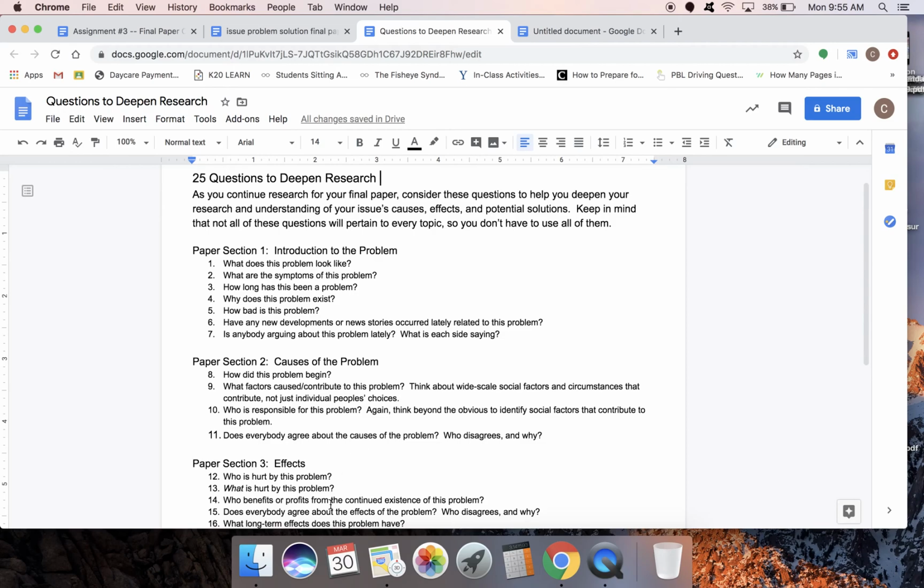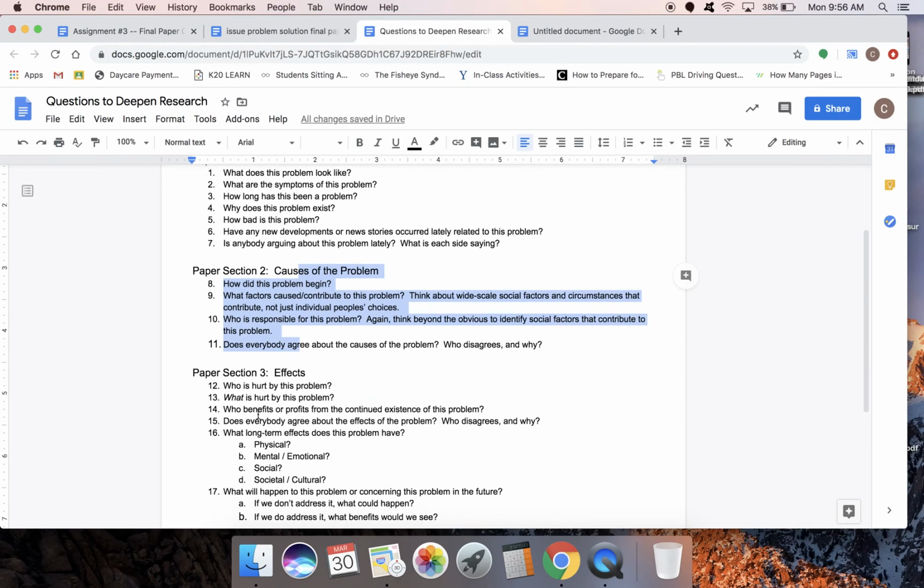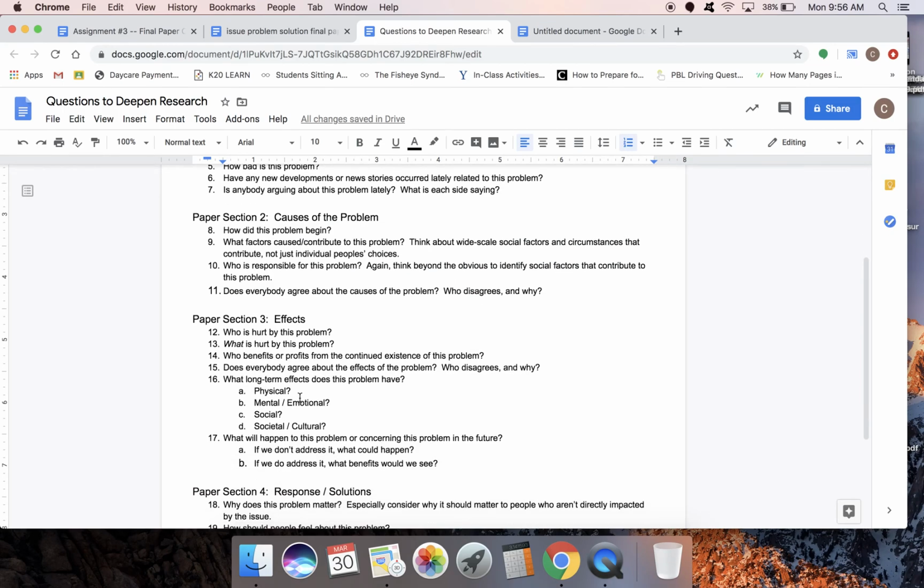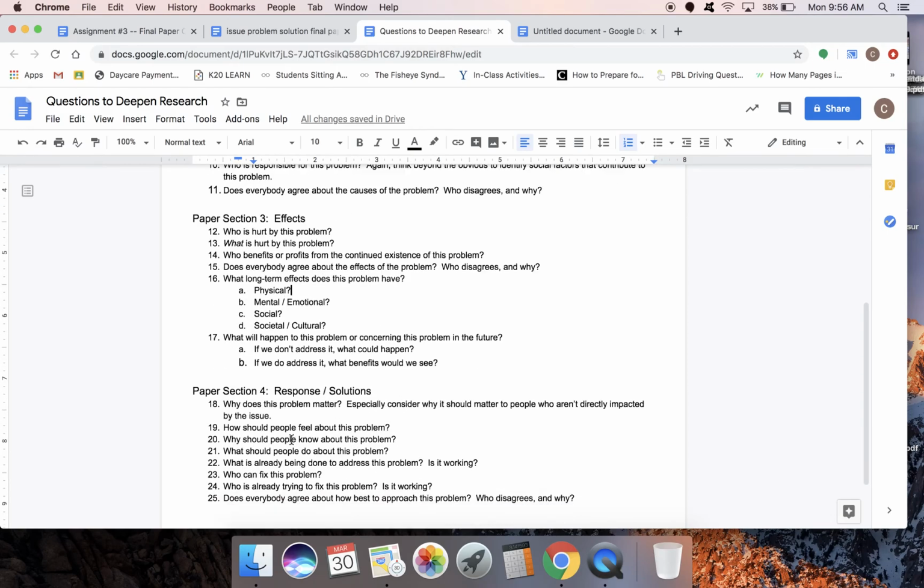As you are developing each of these sections, you may find, ooh, I don't have a lot of sources on causes yet. And so you want to search specifically for, like, causes of global warming, right? Or whatever your particular issue is. You may not have a lot on effects, or you may only have one type of effect when you need more types of effects. So this can help you develop that section.